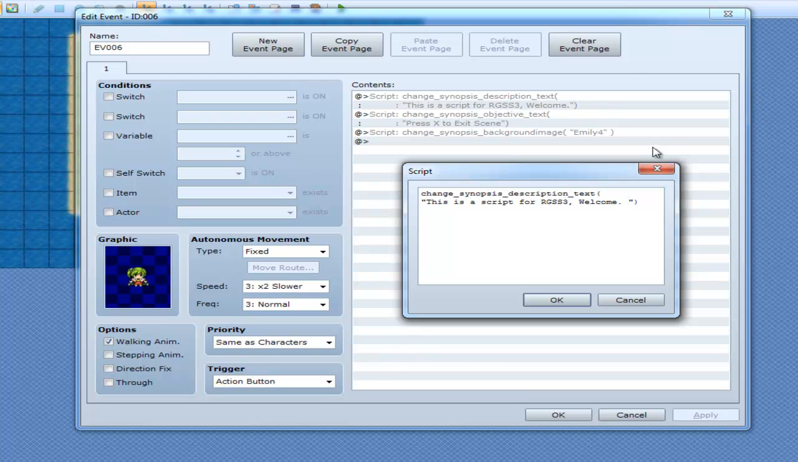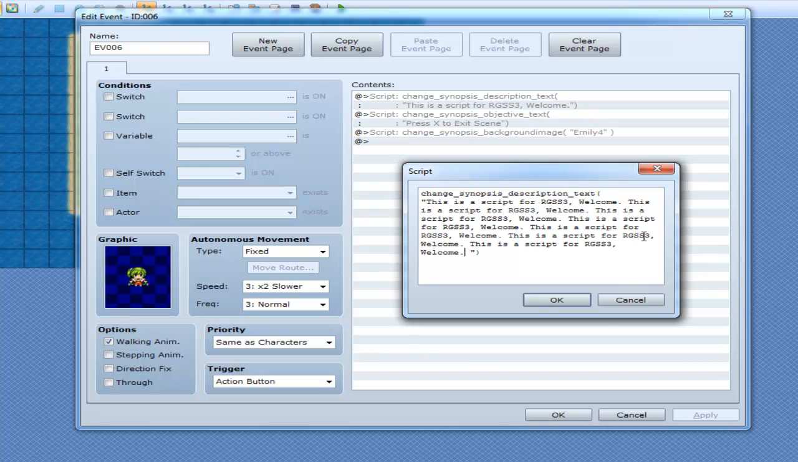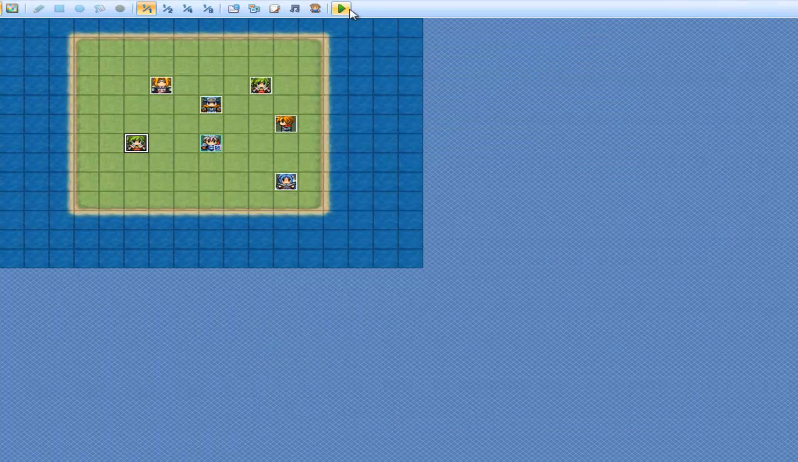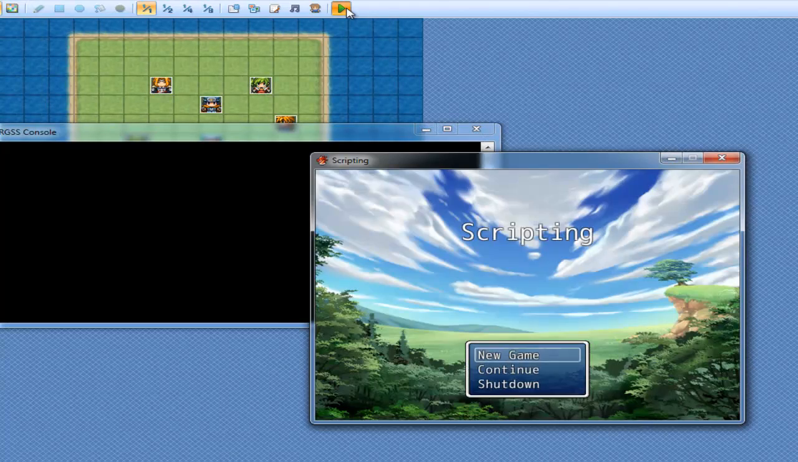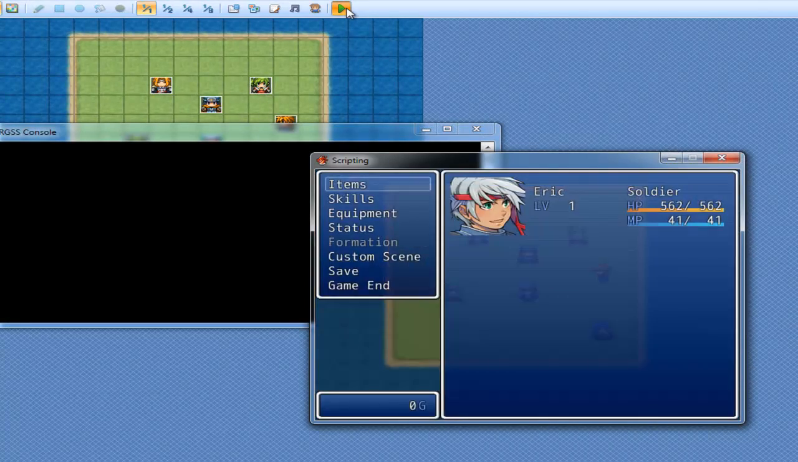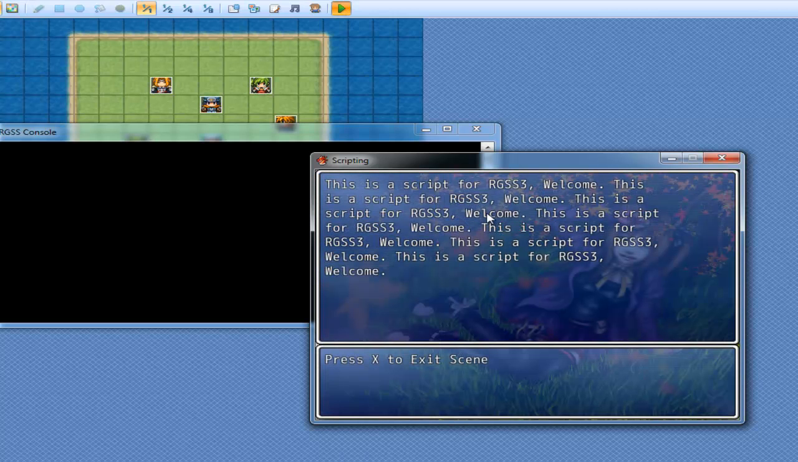when you type in text into a script box, it actually line breaks for you by default. What I mean is this: if I was to continue typing this stuff, yes, welcome, because I don't want to spend all day typing. Alright, and if we go into the script now, it looks awkward. This is script for RGSS3, welcome. It doesn't actually get over to where it should be.